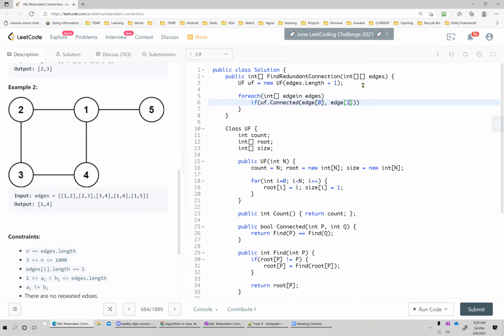So what I'm doing is that for any given edge, let's say 1 or 2, what I'm checking is whether 1 and 2 are already connected or not. And in this case, it will return saying that no, 1 and 2 are not connected. So here we are checking connected, and I don't want to do anything if it is.